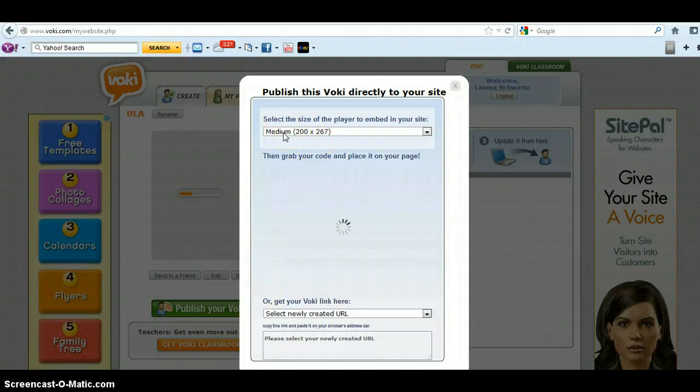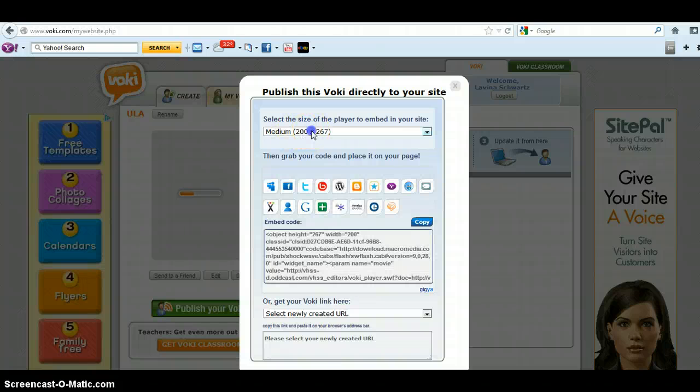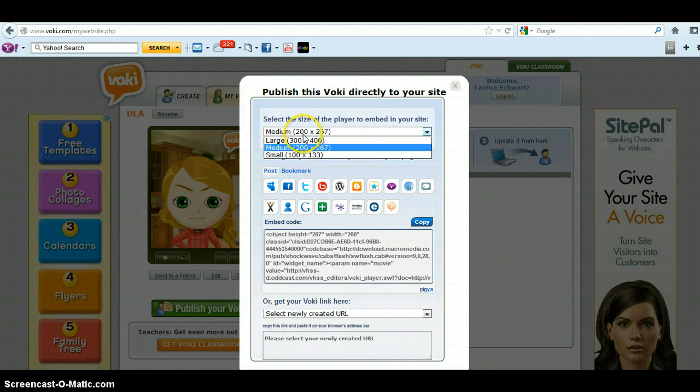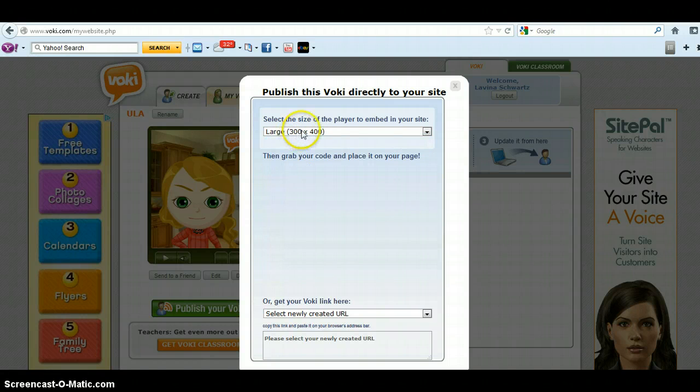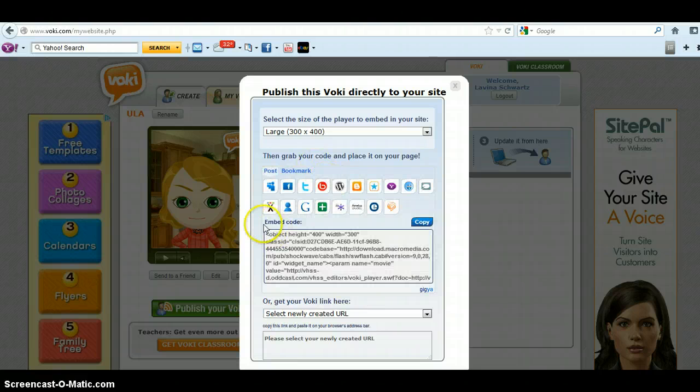Publish this Voki directly to your site, which is what you want. You want to change the player size from medium to large. We want it large. And then it should adjust your embed code. You always want to embed things like this to your teacher website if possible. So right here is your embed code.